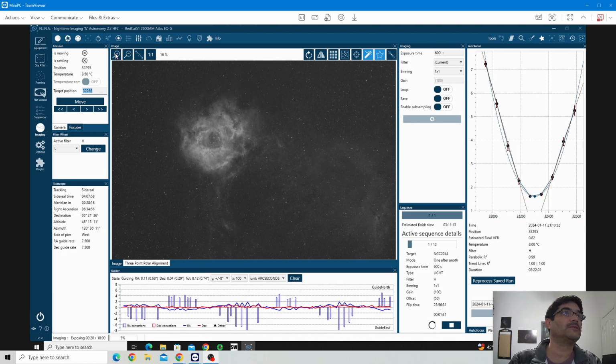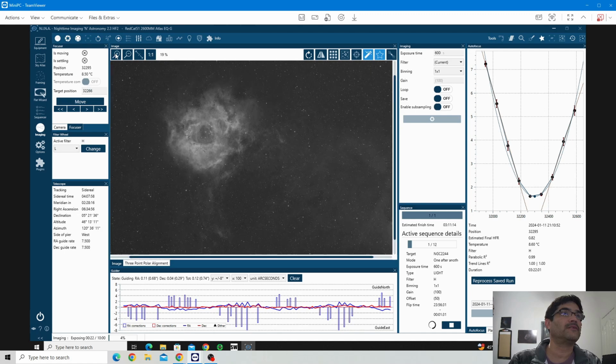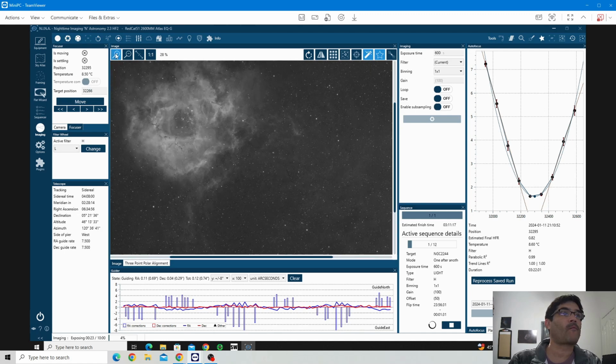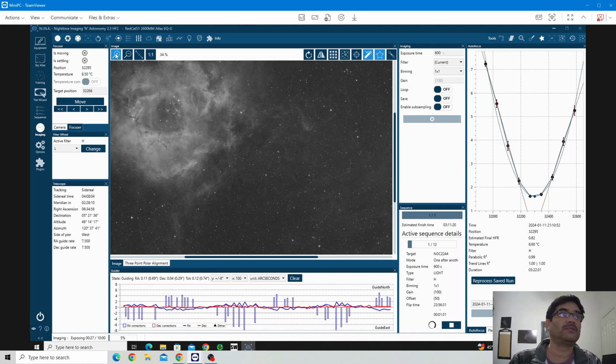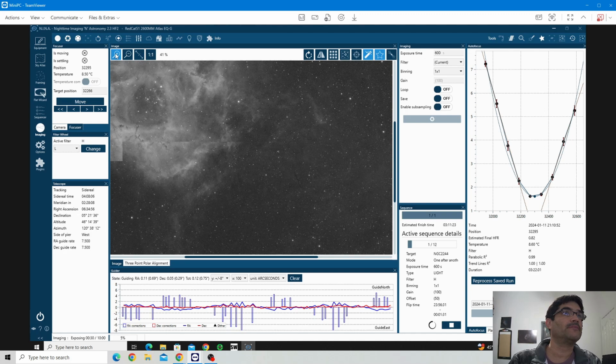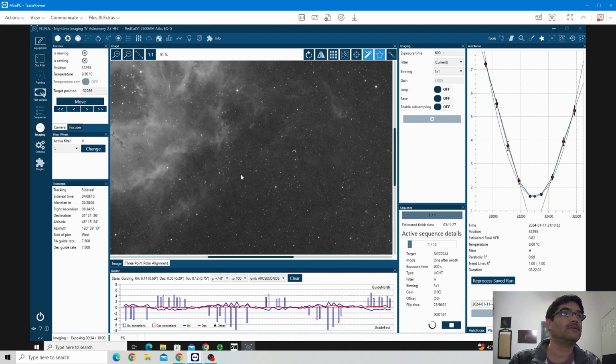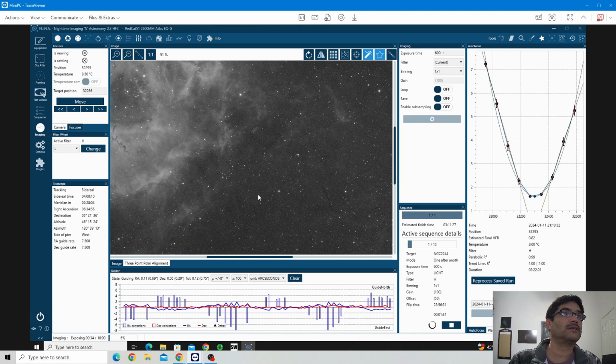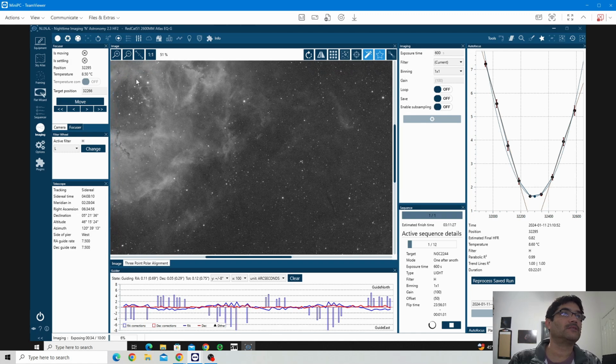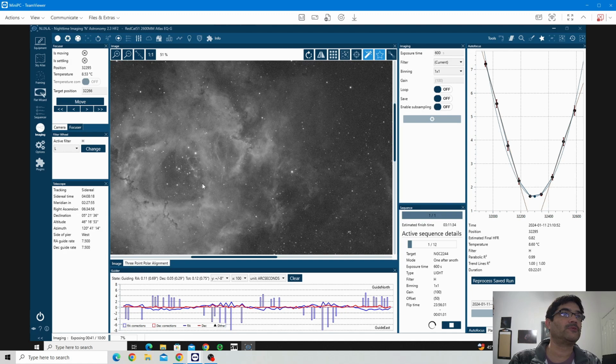Let's zoom in a little and just check our focus. I mean, focus should be good. We're using the EAF and the HFR was 0.82. Let's just get down a little. So here's the NGC2244 cluster right here of stars. That's right there in the center of the rosette.